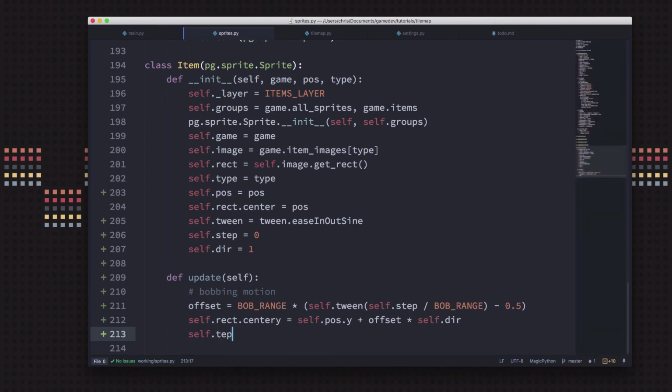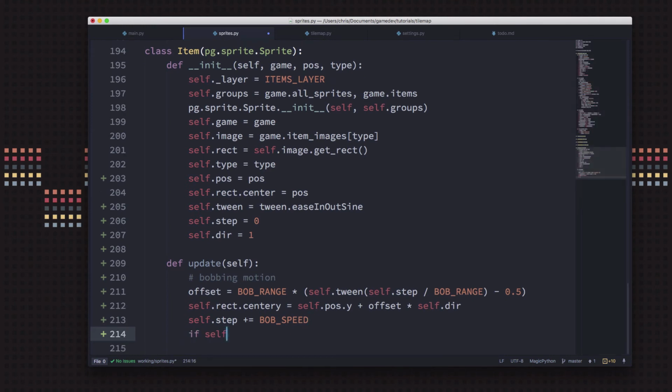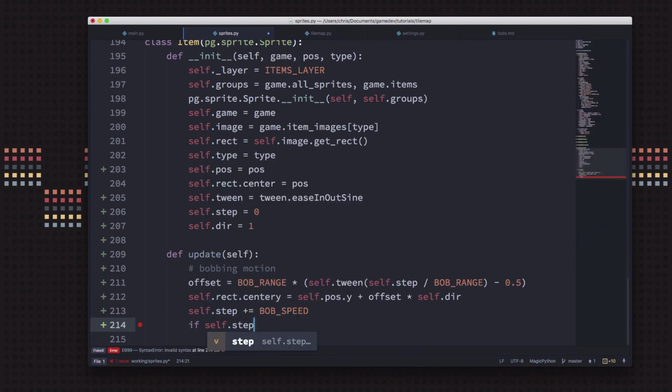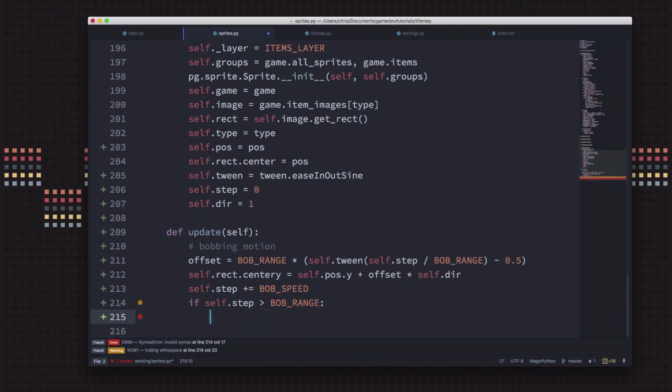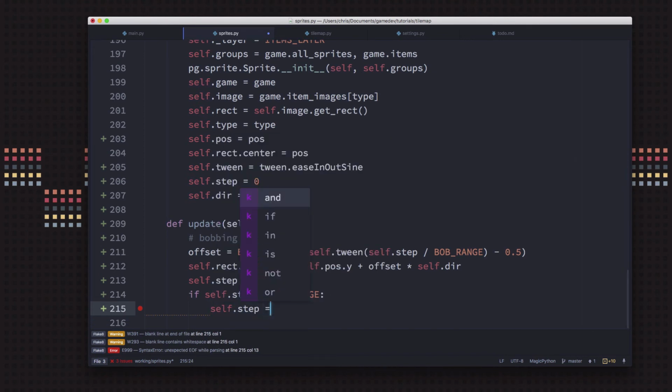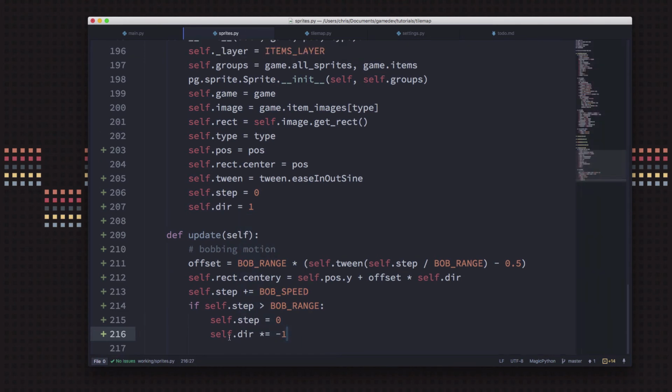Then we take our step and we increment it by the bob speed. And if our step gets greater than the bob range, then we are going to set it back to zero and we're going to reverse direction. So we just reverse the sign on the direction.